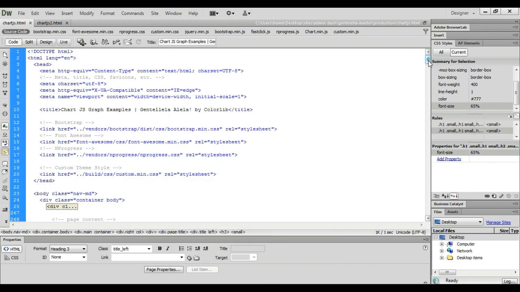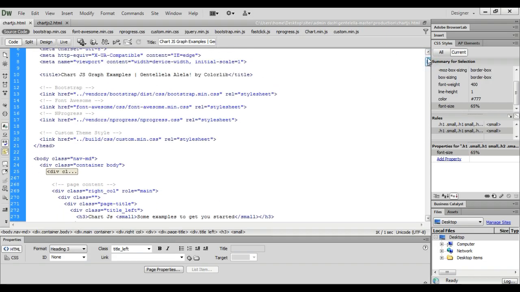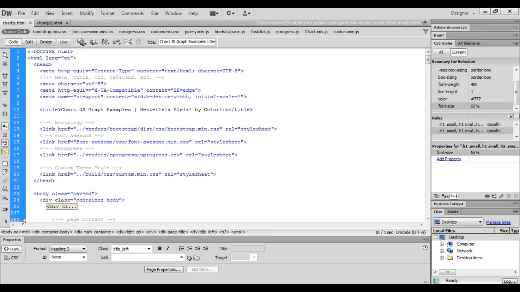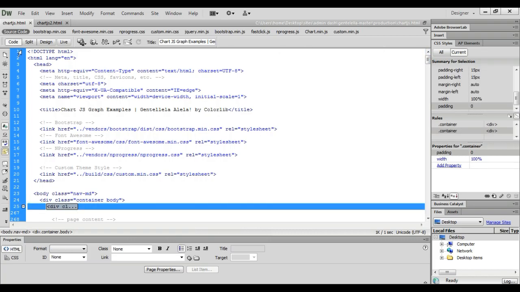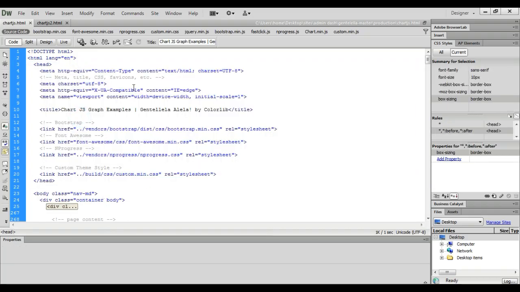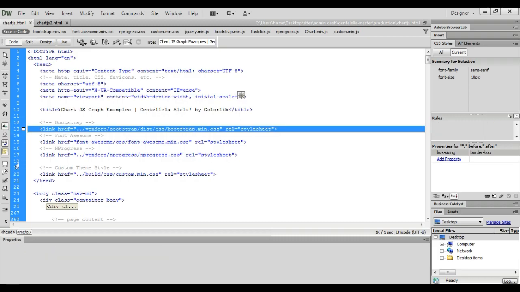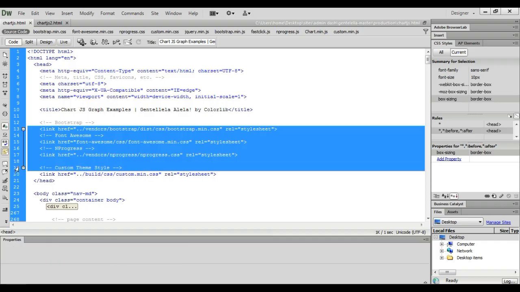Now let's go to the code. I've opened up the Chart.js document, which is an HTML document, and it has a lot of code from the top up to here. This is the header code, which contains some information such as this one here for making our page responsive, and there are some items that are being linked here, including the fonts and Bootstrap.